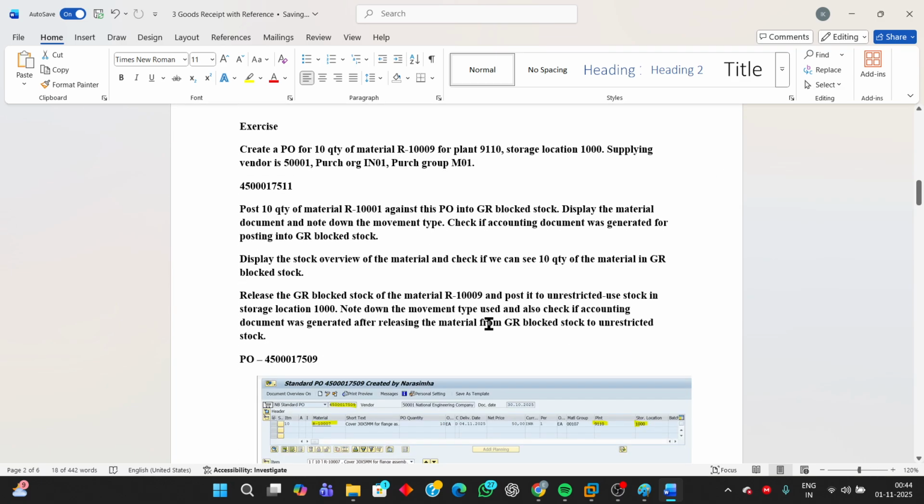Now we will do one complete exercise. We will create a purchase order for 10 quantity of material R-10009 for this plant. Storage location, supplying vendor, purchasing organization, and purchasing group M01 are there. Note down that purchase order number, whatever we create. Then we will post 10 quantity of this material received against this PO into GR block stock. Then we will display the material document number and note down the movement type. Then also we will check if an accounting document was generated for posting into GR block stock.